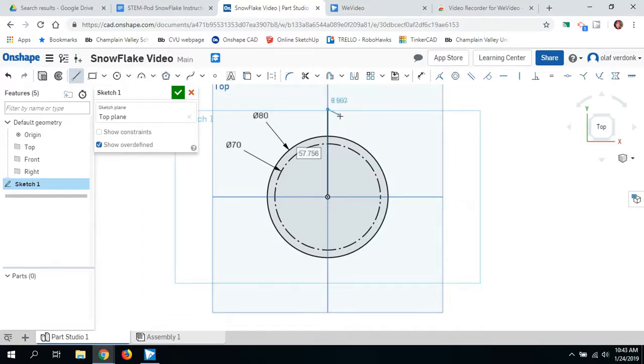I don't care how long that line is. I can draw another line, again originating from the origin off this way. Again, it doesn't really matter about the length, and the angle doesn't matter either, at least not right now. In order to make these two lines exactly at 60 degrees, which is going to be really important if you're going to try to do any kind of mirroring or circular pattern to make a six-sided snowflake.